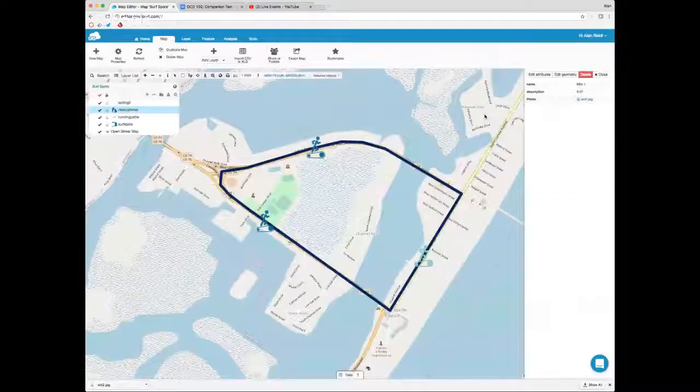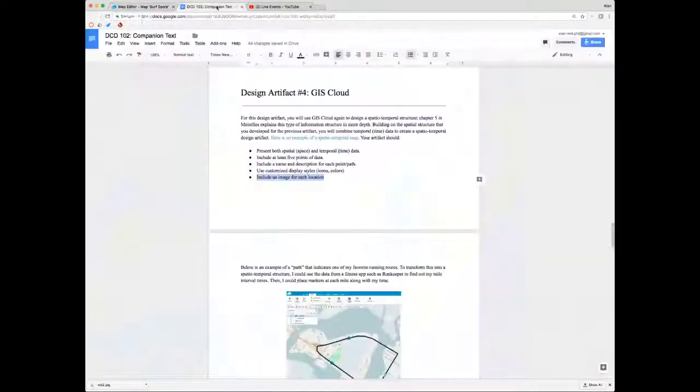So again, just to recap on what we're doing and the requirements for this, you need to have spatial and temporal data, so space and time, so that's a path, and time points on the map. It needs to be at least 5 of them. And yes, you can use the same ones from last week. It needs to include a name and a description. Customize your display styles, use bold icons, colors, make it highly visible in the map, and then include an image for each of the 5 locations.